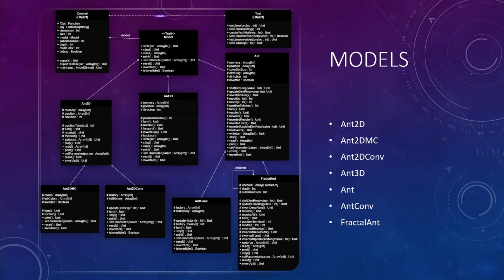And for ANT3D, we're doing it in another way. So we have here an inverted version of the turn function, and we are switching between these functions, so we can go forward and backward in this case.